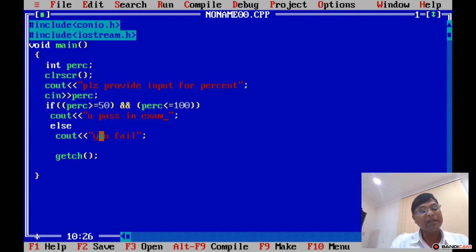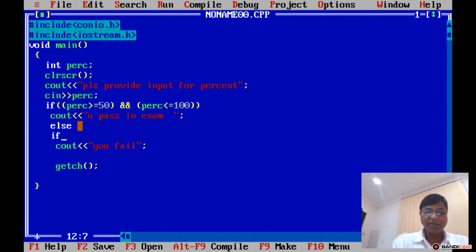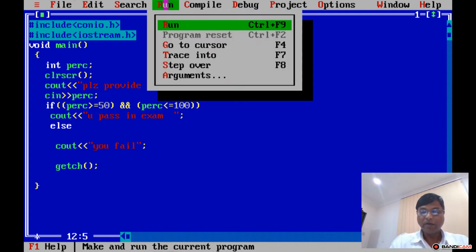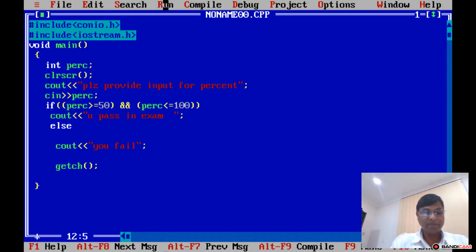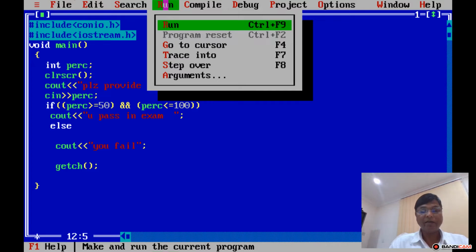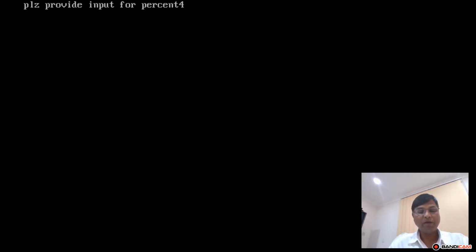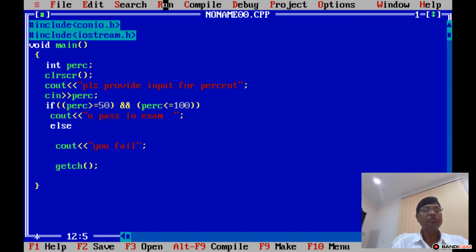If it is false, I can check another condition here. Else if, like that, else if, like this. If this condition is not true, I can use another condition, else if, and then put the condition. This is called an else if ladder. For demonstration of if else, I'm just taking one condition. I'm going to take input like 58. It says you passed the exam, am I right? Let's run again with 0 or 43. It says you fail. It means the condition has worked. This is the if else condition.